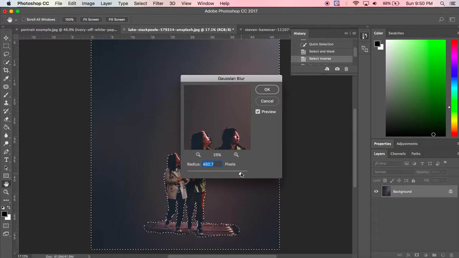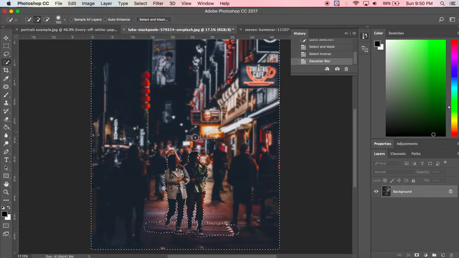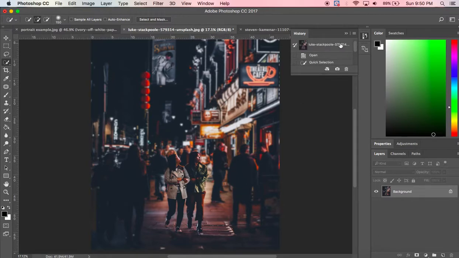So that's a huge blur, too much, and that's not really enough of a difference. So let's maybe go up to 7. And okay, now you get to see that they really stand out. So if I do Command D, it's a pretty dramatic difference between the original photo and this bottom photo.